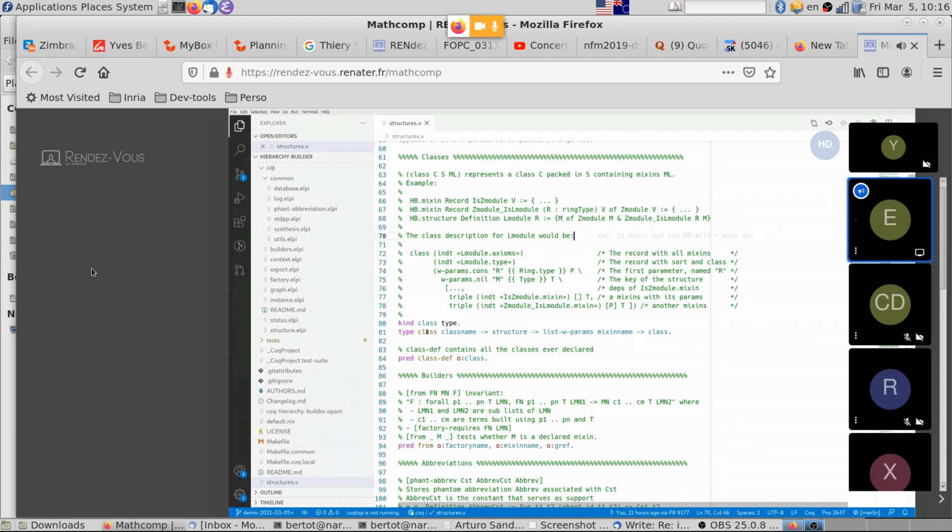So the class predicate has three arguments. The name of the class, okay, the name of the class is an inductive type. It's called like this, LeftModule.axioms. Then the name of the structure in which the class is used, that given our convention is called LModule.type. And then one of these lists with parameters of mixins, okay? This is like the list data type, but a list of mixins, but also with parameters on top.